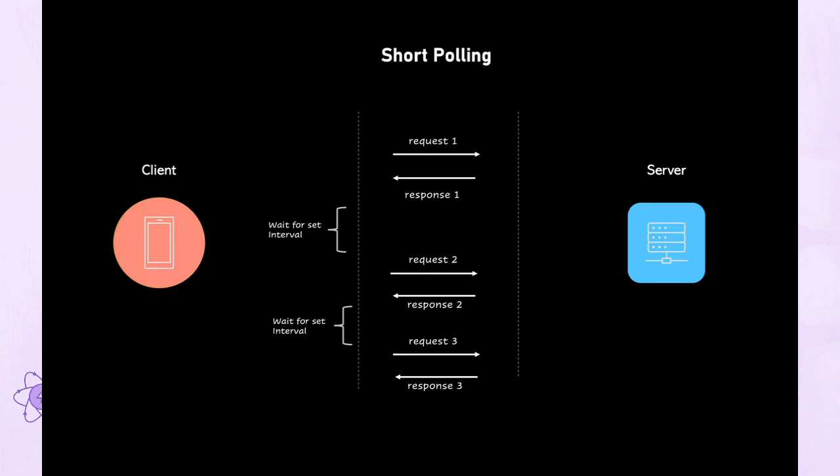Coming to short polling. How many of you have heard about short polling and how exactly it works? Yeah, one hand, two hands. Okay, no problem. I will be telling.